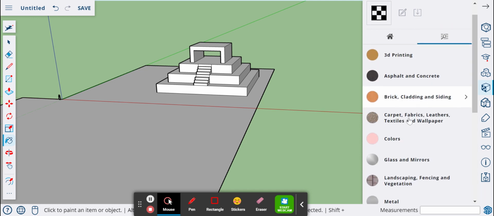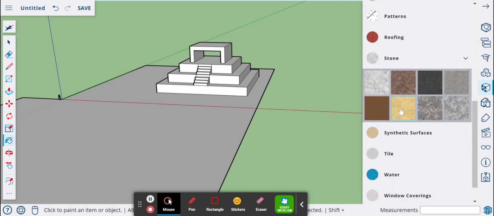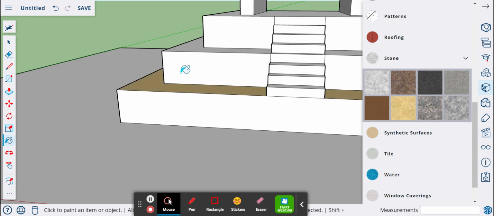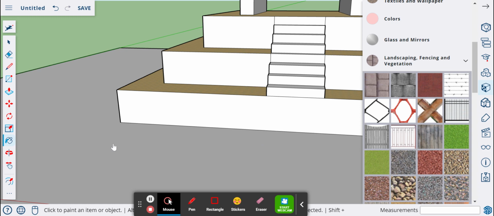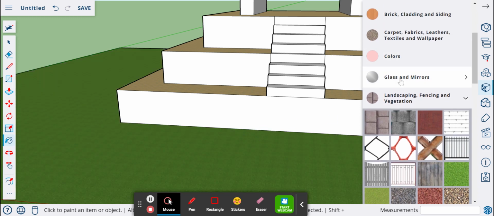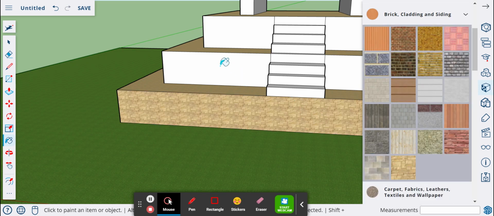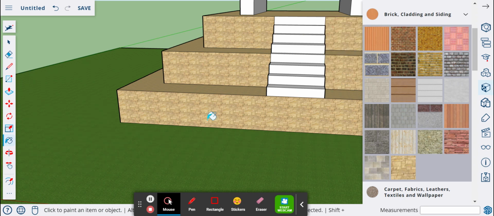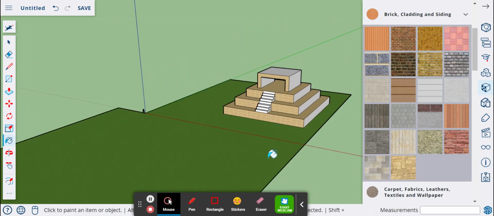The browse button allows me to do things like choose stone. And I can choose stone, come in here and paint my structure. I can also look for things like roofing or landscaping. I'm going to choose some landscaping. Grass. I can also choose things like glass. That's fun to play with, but I'm choosing brick right now. 1, 2, 3. And that's a good start.